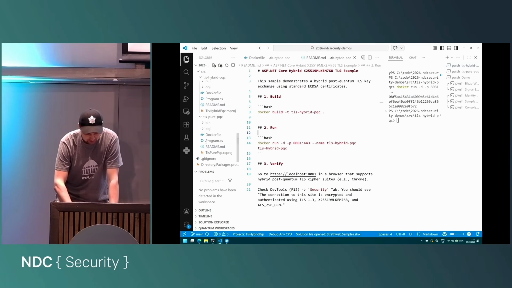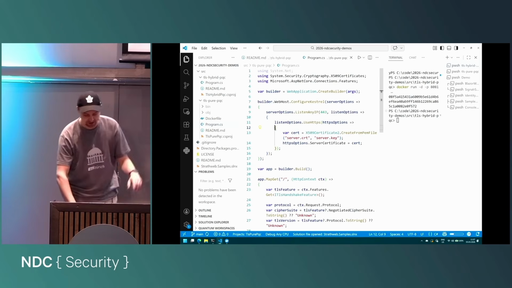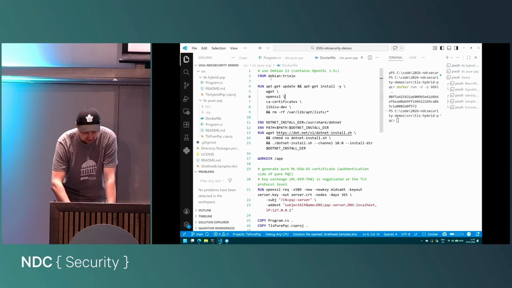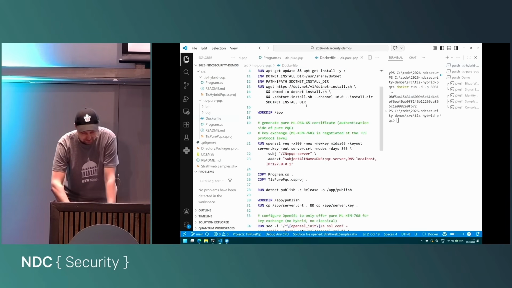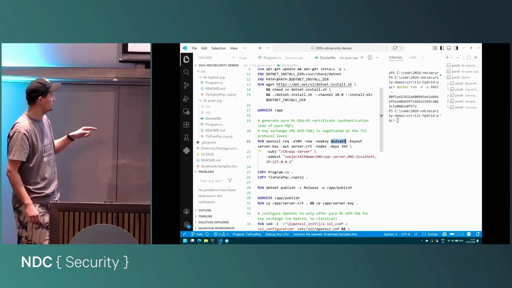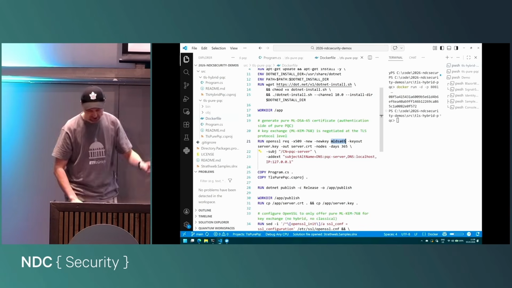But we have a more interesting case where I have the same application, it's the exact same application, but I set up the Docker file differently. Now the Docker file is copied, so it starts with using Debian 13. But actually the certificate that I will generate is now different. It is going to be an MLDSA certificate. So this will now be using post-quantum cryptography for authentication.